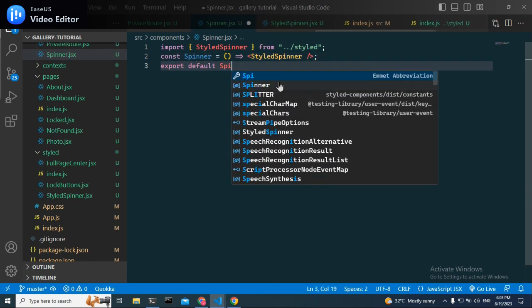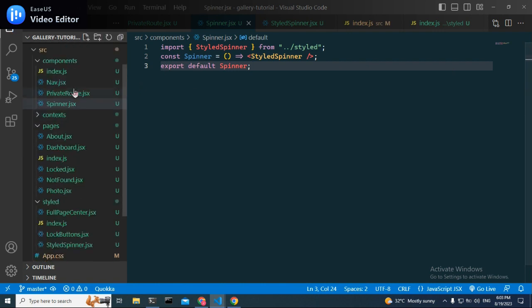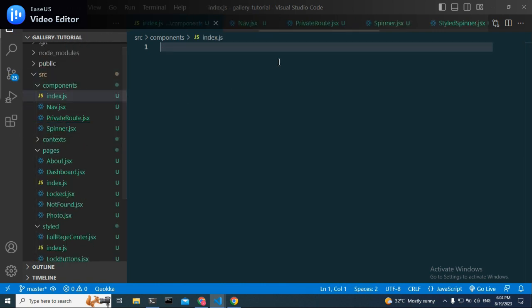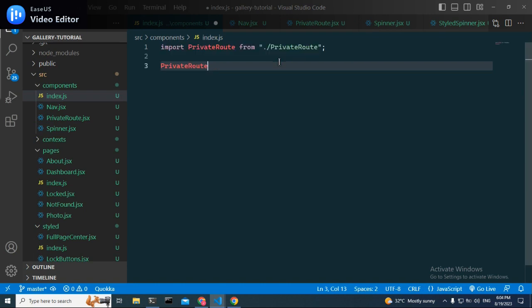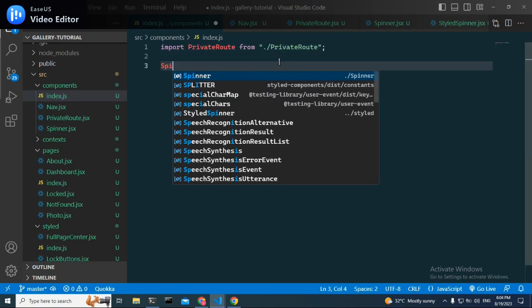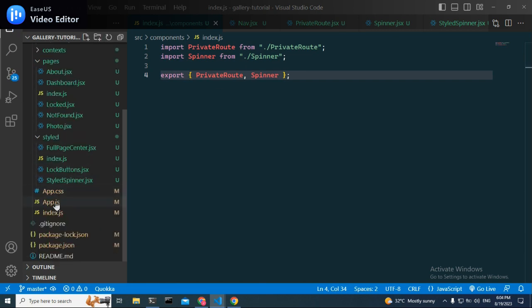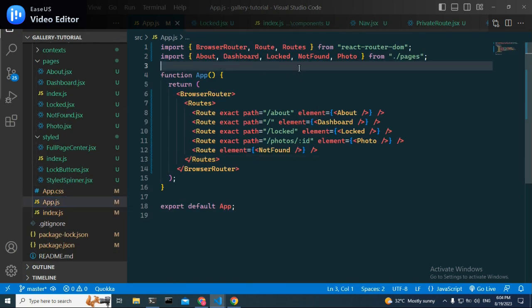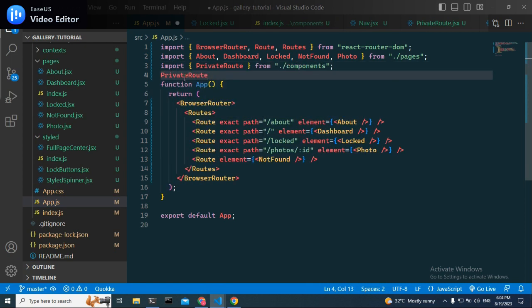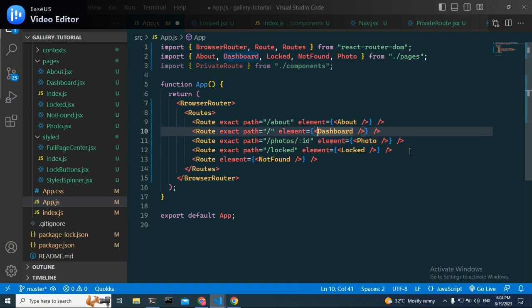Export default. I'll simply import private route here and spinner as well and export them. Now that we have the private route, we could go to the app.js and get the private route here. And now all that is left to do is wrap some variables in here. So let's move these two.